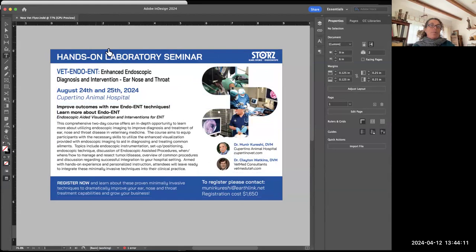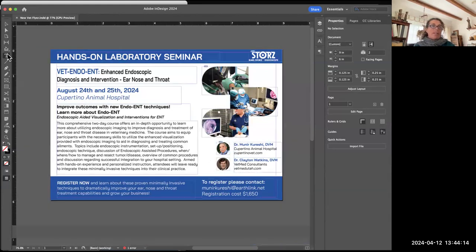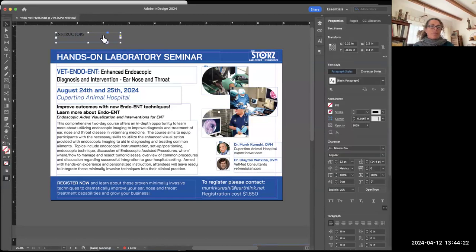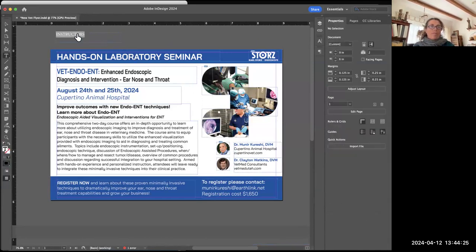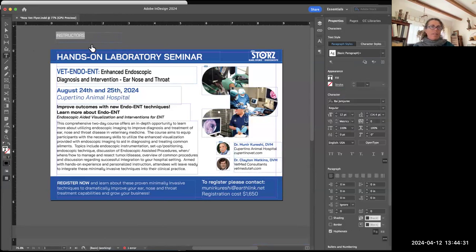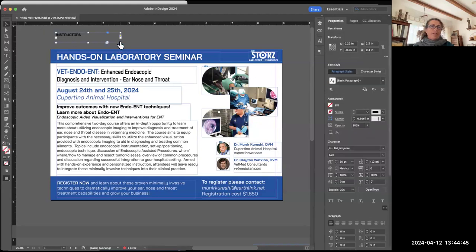So let's grab a text box and let's pull out a text box and write the word instructors, uppercase. I'm going to make it my good old Jamjari. Maybe I'll make it be bold. And this one can be smaller. We'll see if that works because it's not in the spot right now, but if this works, I'll bring it over here.